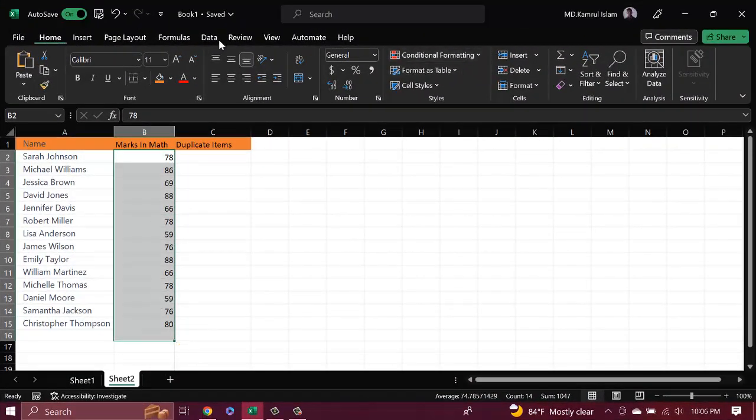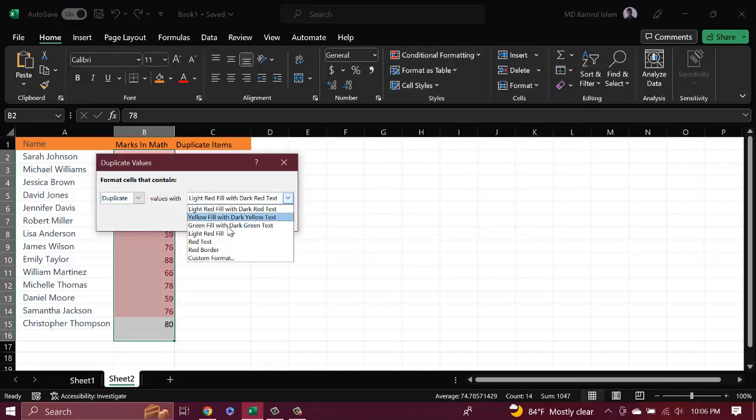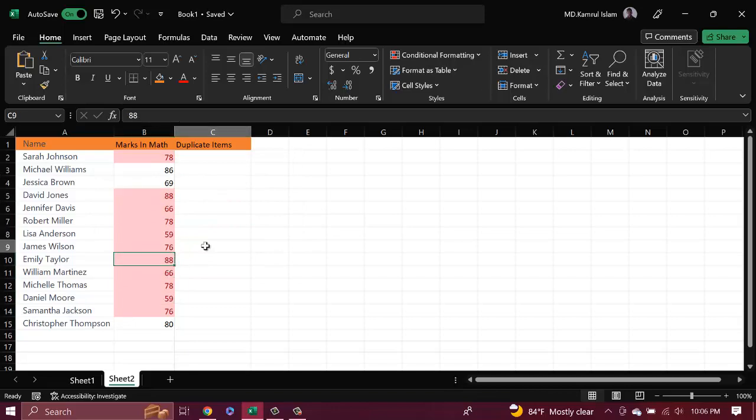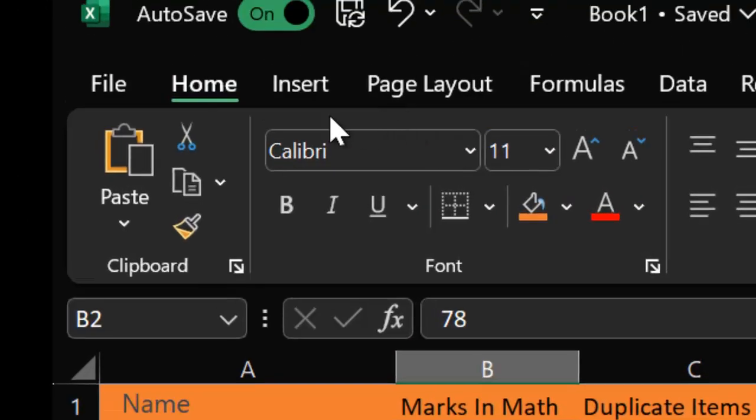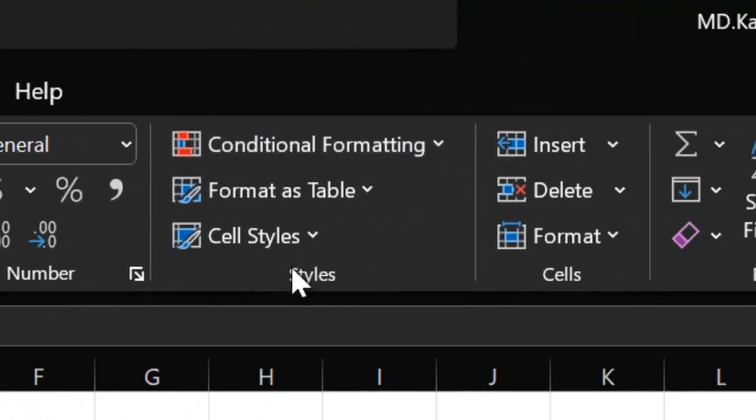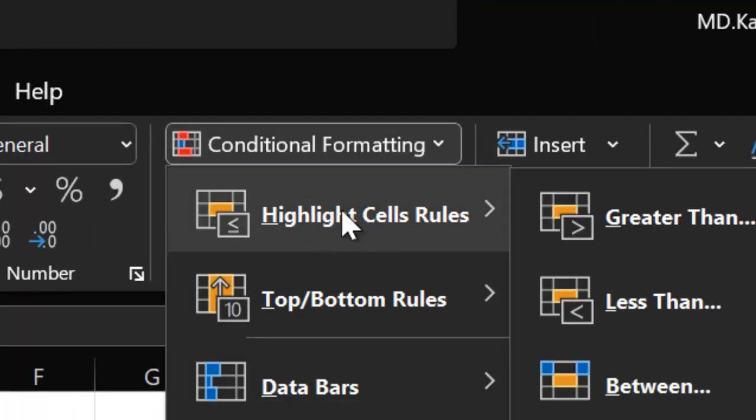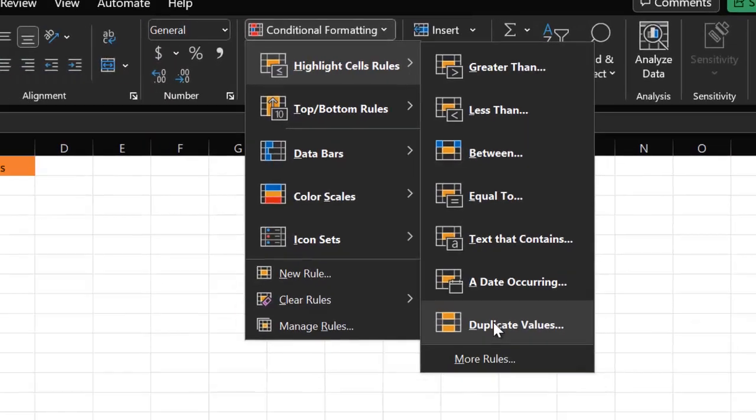Let's start with conditional formatting. This method allows us to visually highlight the duplicate values in our Excel sheet. Here's how it works. At first, select the range of cells where you want to find duplicates. Then go to the Home tab and click on Conditional Formatting in the Styles group. Now choose Highlight Cells Rules, and then select Duplicate Values.